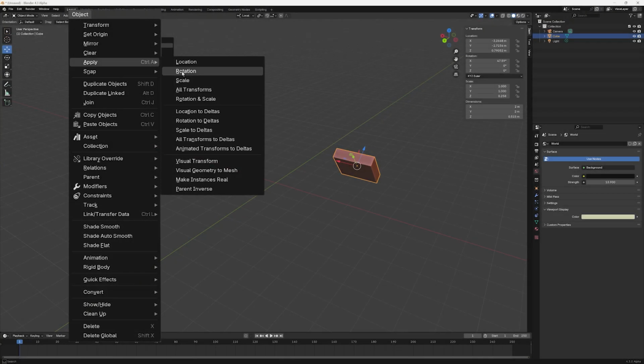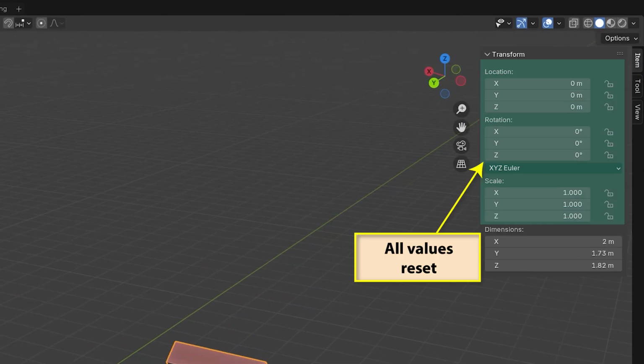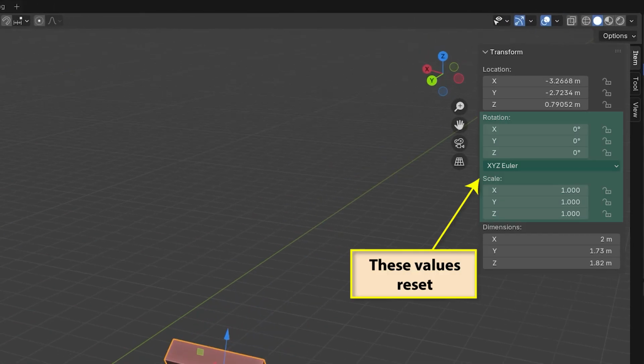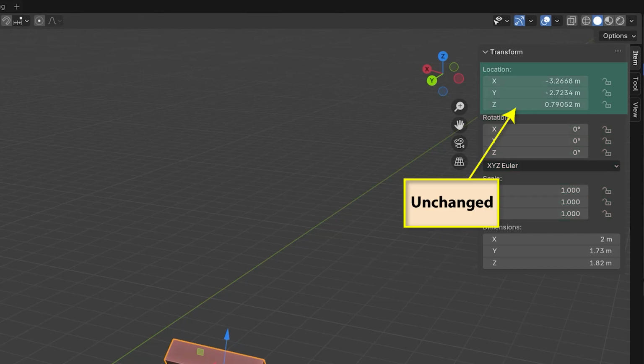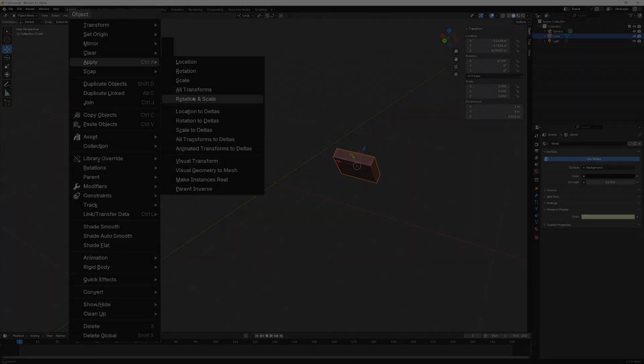All transforms applies the location, rotation, and scale resets. Rotation and scale applies only the rotation and scale resets. This is useful since, in most cases, we are unlikely to want an object's origin returned to the world origin. The remaining set of sub-menu options can be ignored at this time.